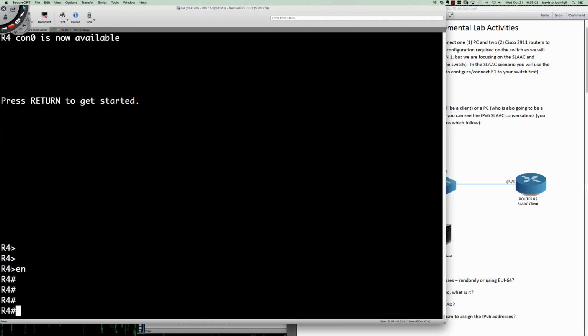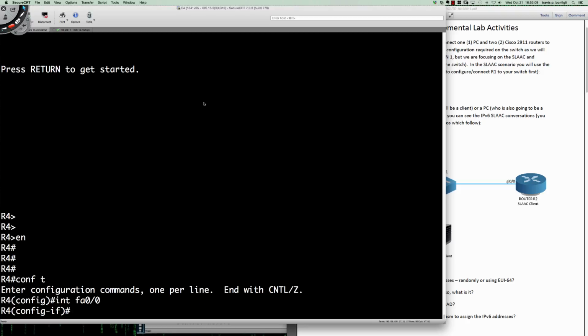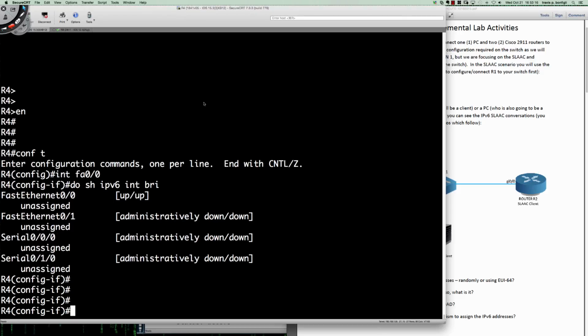So I'm on router 4 right now, and I just went from user exec to privilege exec. If I go into global config and then go into interface FastEthernet 0/0, and I do show ipv6 interface brief, let's make sure that we have nothing configured, right? So there's nothing configured right now.